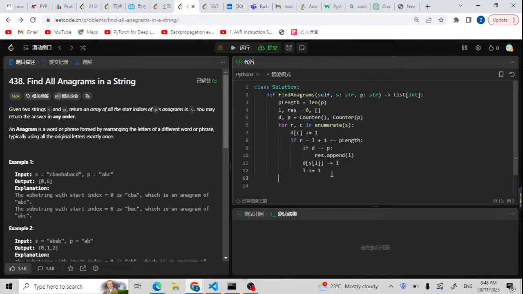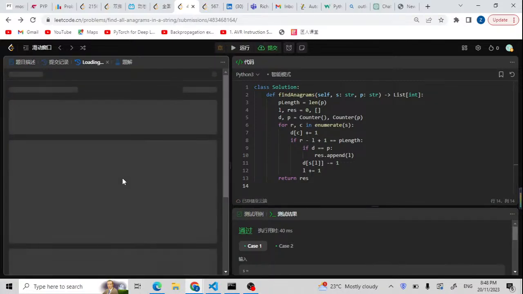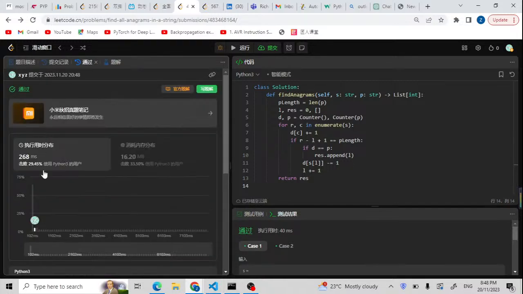Now, this is the final code. We just need to return this result. Now let me run it to check if it works. As you can see, it works. Now let me submit it to check. As you can see, I passed all the testing cases and it's pretty fast.